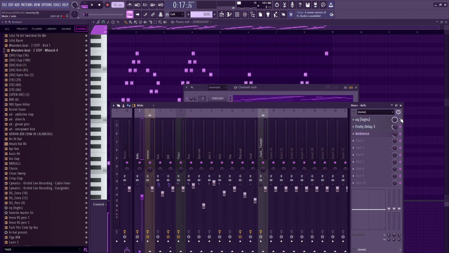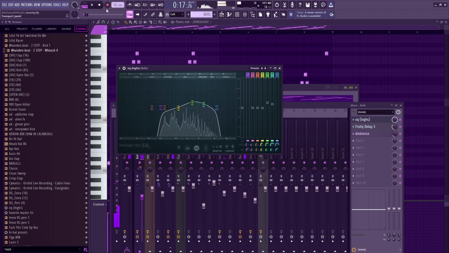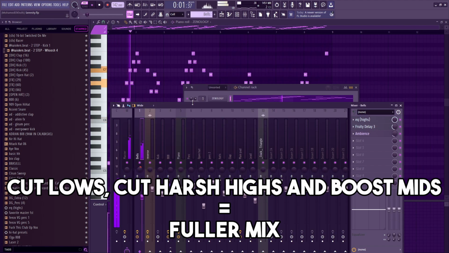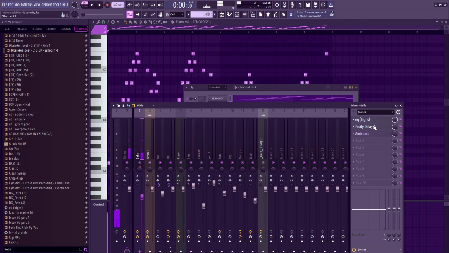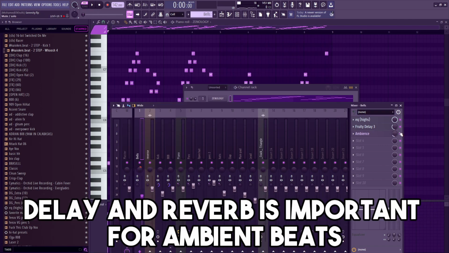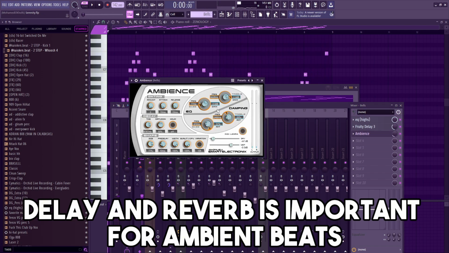What you want to do, normally, is cut the lows, and I cut the harsh highs, and then I boosted the mids a bit. Creates a way more fuller effect. I also added some delay because ambient beats love having delay, because without the delay, it sounds a bit more boring. And reverb is also, I use this ambience reverb.